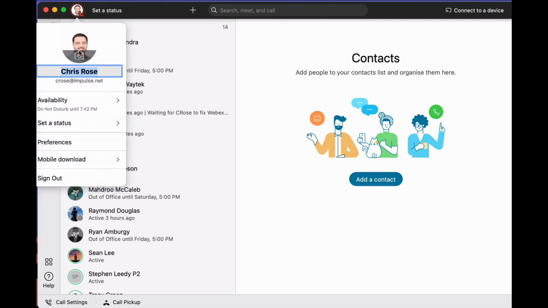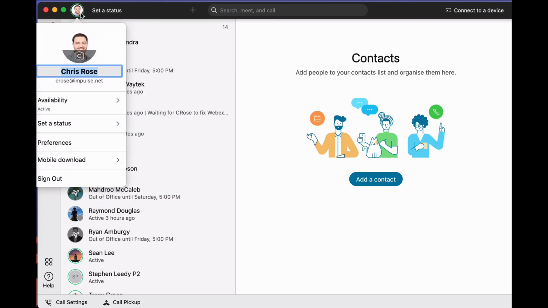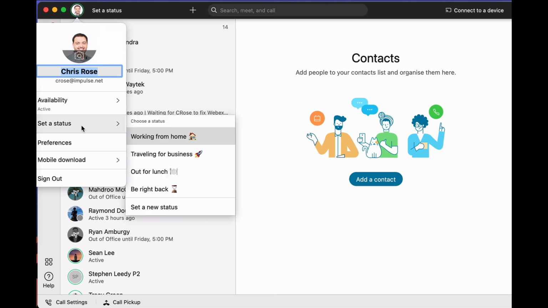To change that setting, what you can do is we'll go to our availability and clear it. So we're not in do not disturb anymore. We can change our status. So status just lets others know what you're doing. It does not stop you from getting calls, but it allows people to know if you're traveling or out.